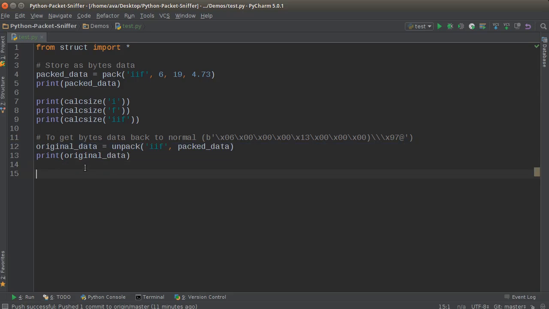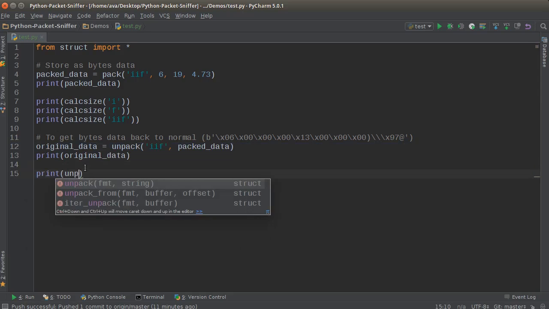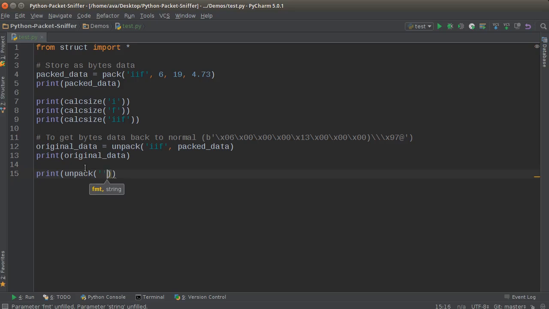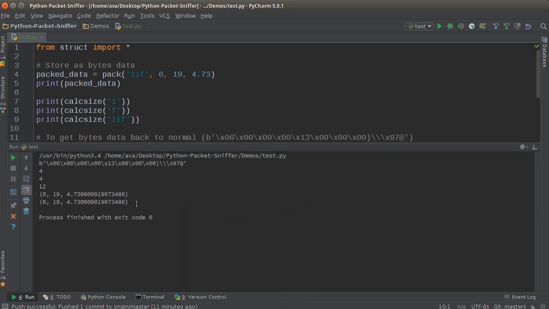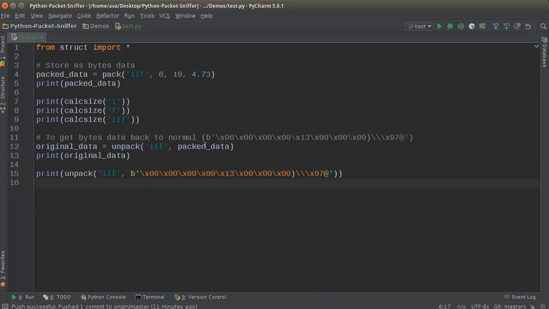Print unpack, iif, and put all your byte data right there. So this may be a little bit easier to visually see whenever you first start learning about this. So let me go ahead and run this, and we get the same results right there because, of course, this variable is equal to this right there.